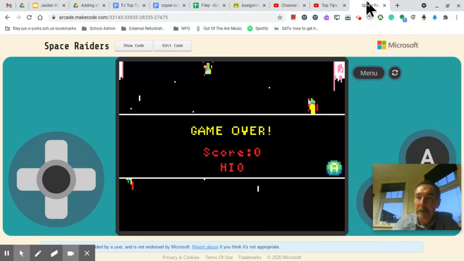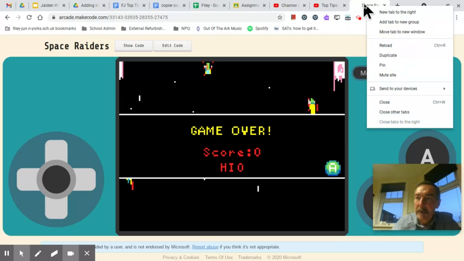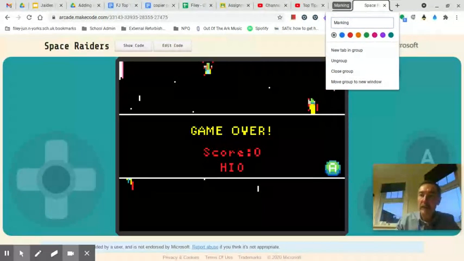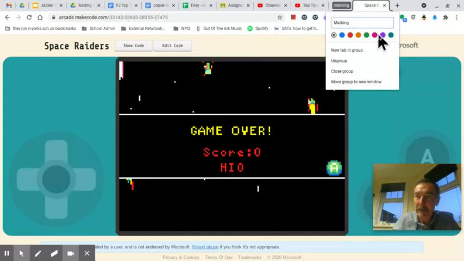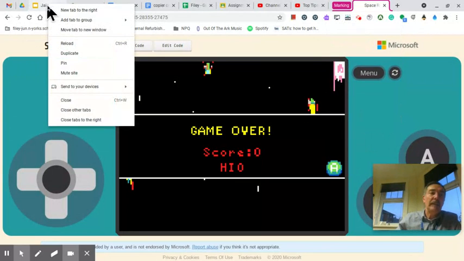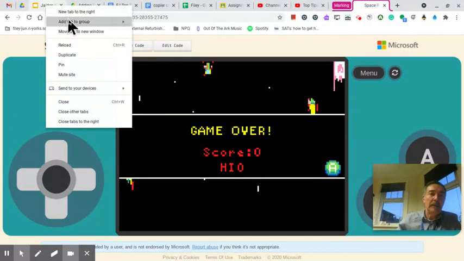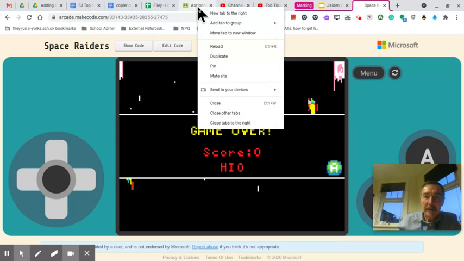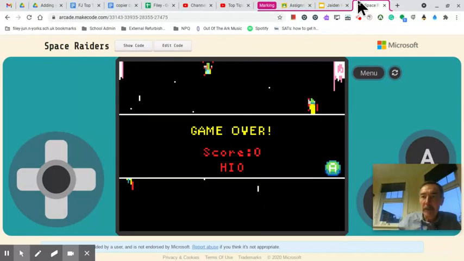So what I'm going to do, take this and I'm going to add tab to new group. Name this group. I'm going to put marking. And you can even give it a colour. What's not to like? Let's go for a nice magenta. And then take this one, and I'm going to add that to the group marking. And where's that one? There's Classroom there. So I'm going to right click, add to group marking. So now all the purple group are my marking group.